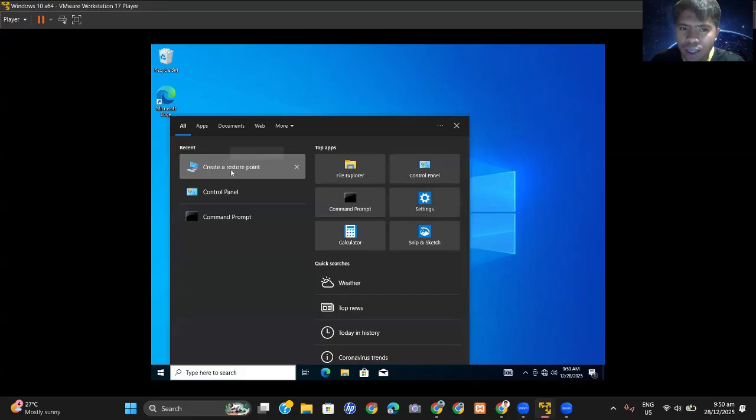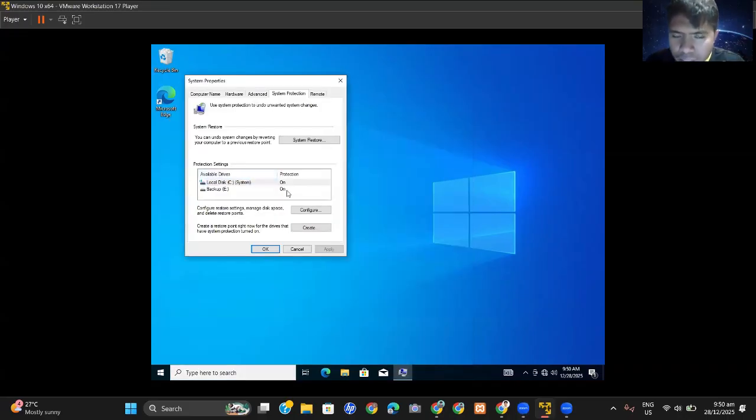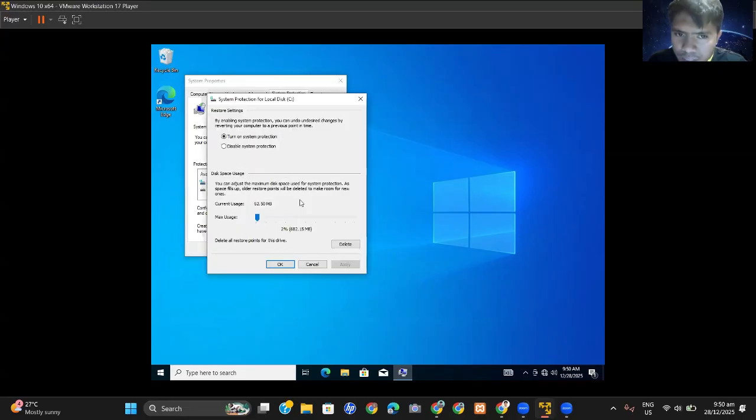Then we need to create a restore point. So here we should enable the protection on the available drives. It has two drives, which are the C and E drive. Then we need to configure it here and make sure it is turned on with system protection. By enabling system protection, you can undo undesired changes by reverting your computer to a previous state.